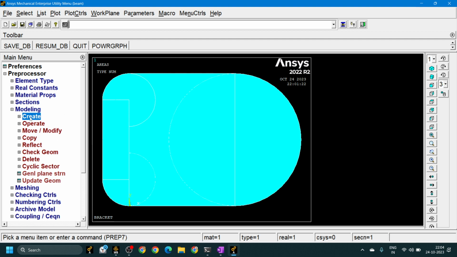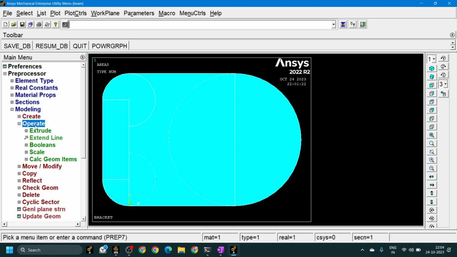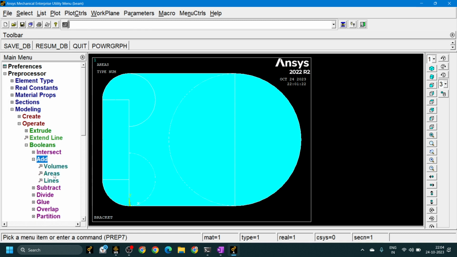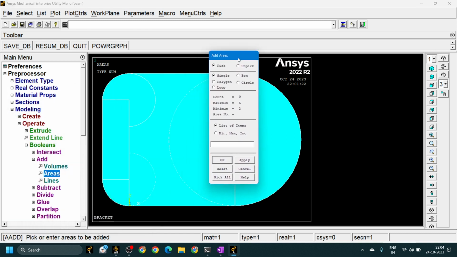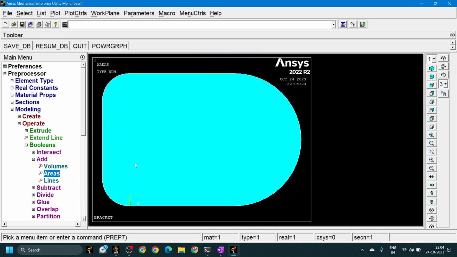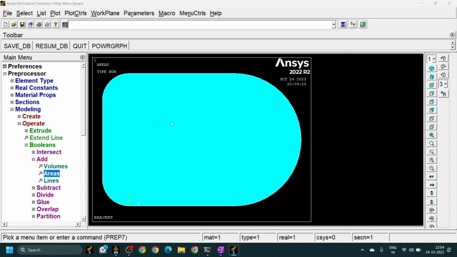Go to boolean, click on operate, click on boolean, then add, and then area, and we will pick all, means we will add everything. So we added everything, all these circles, the bigger circle, the smaller circle, and this rectangle which we created to fill the gap between the two circles. All are added with the base material, so it is attached. We have performed the add operation.